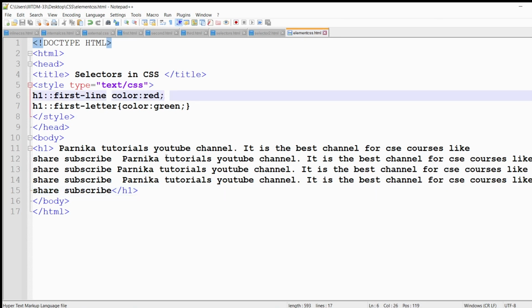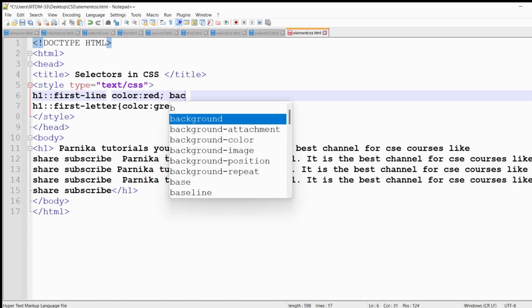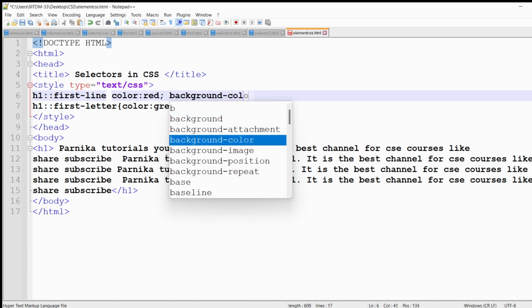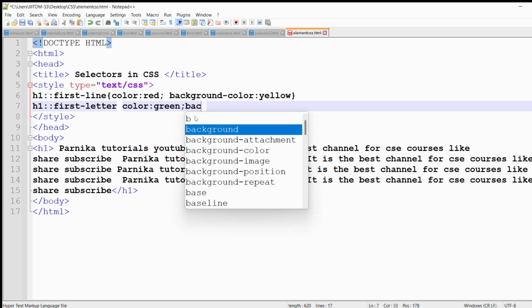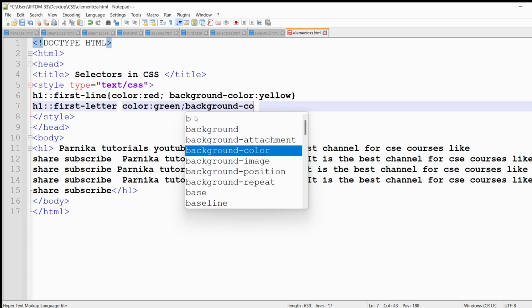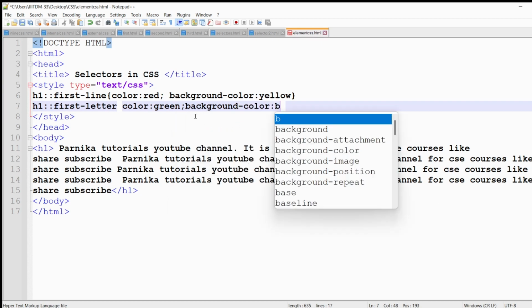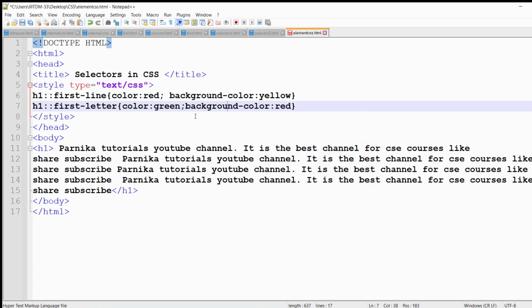I will use the first-line pseudo-element. For that one, I have already used the color property. Now I will use the background-color property, and for the background color I will use yellow. For the first character, I will use the background-color property, and I will use red, and instead of green color, I will use some blue color.